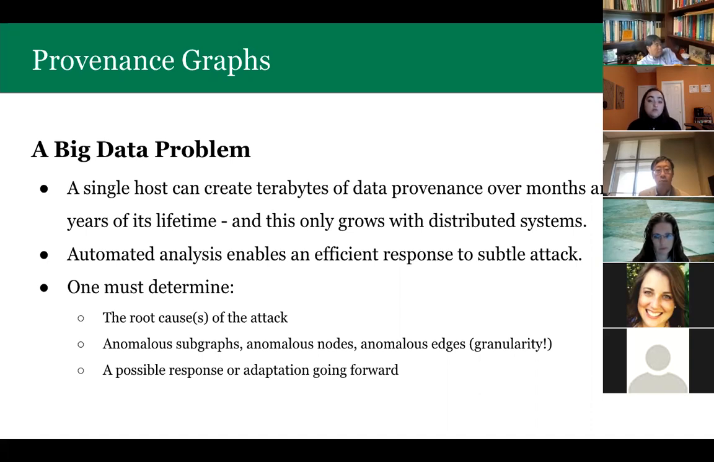In the big data problem, one has to determine the root causes of the attack: anomalous subgraphs, anomalous nodes, anomalous edges. So this has to do with granularity. If you're looking at the entire graph over all of time and you model it statically, then you're going to be looking at a really, really big graph. Or if you cut it down into single event loops or into a time series, you have to make sure that you're not cutting out certain dependencies, because then you might miss an attack that happens over different applications. So you need to be able to zoom in and out on this graph. That becomes a data visualization problem as well. And then also in a resilient system, you want to determine a possible response or adaptation going forward.